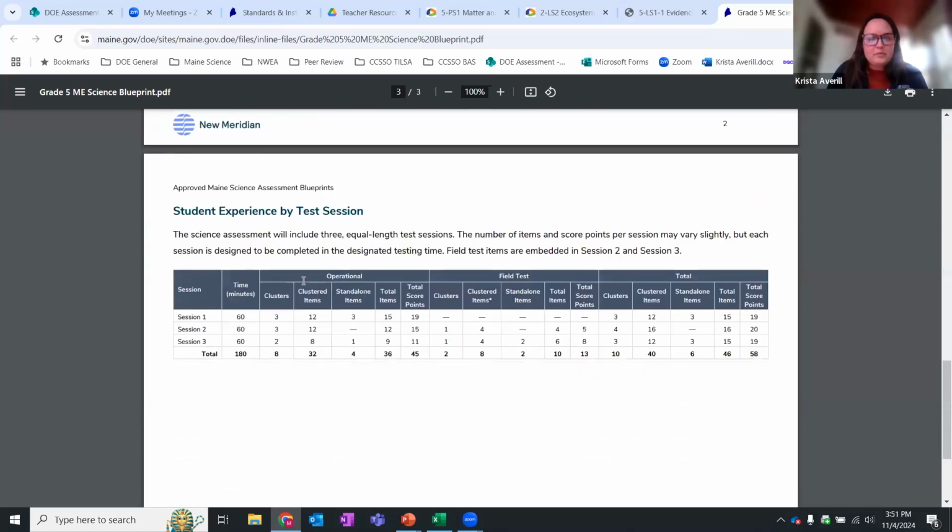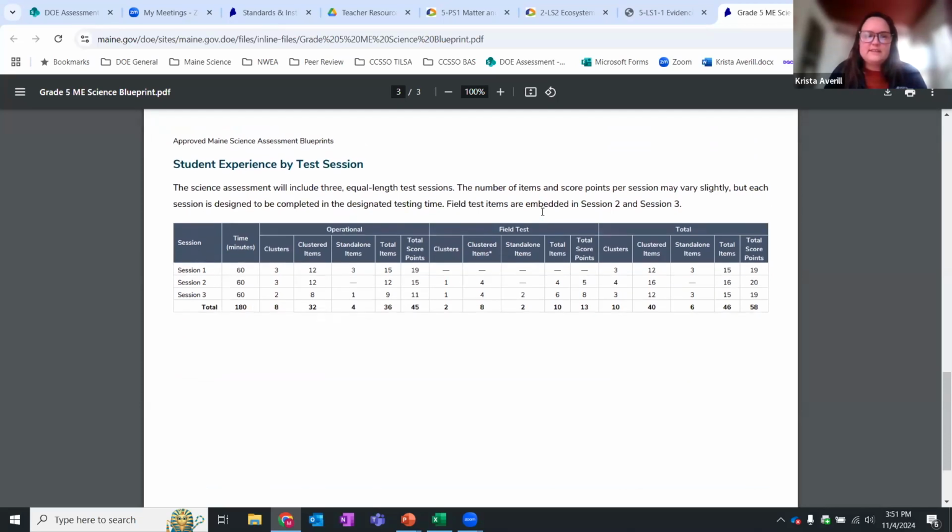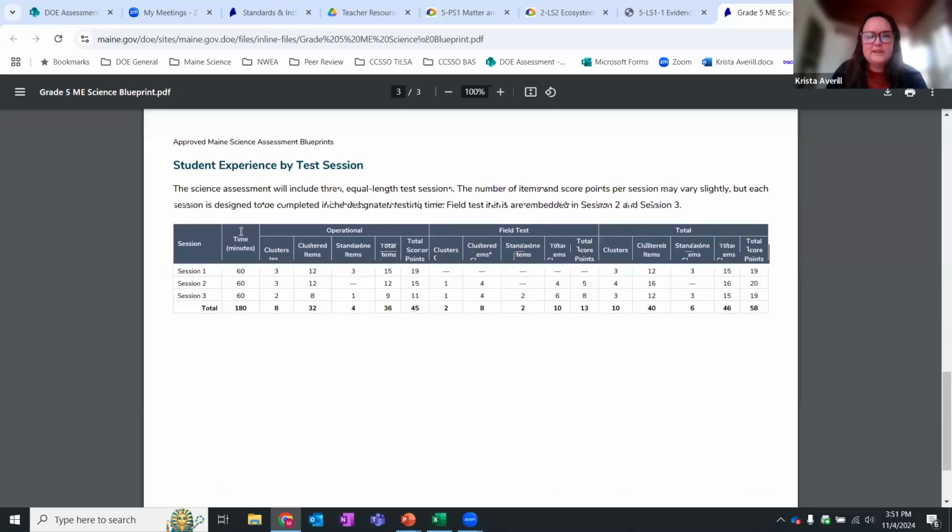The last page of your blueprint will just give you a little bit of information about the time of the assessment, number of operational items, field test items, and total. As a note, if you are currently accessing the high school science blueprint, we do need to still update the change in the time. Grade 5 and grade 8 are 60 minutes per session. High school will be 50 minutes per session starting this spring.